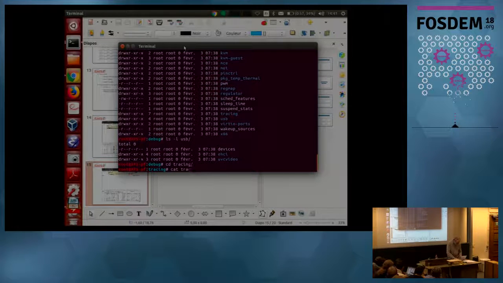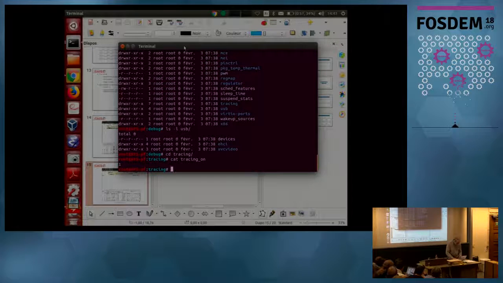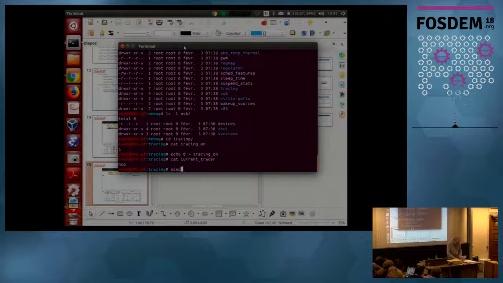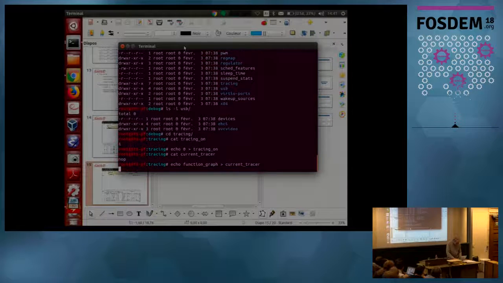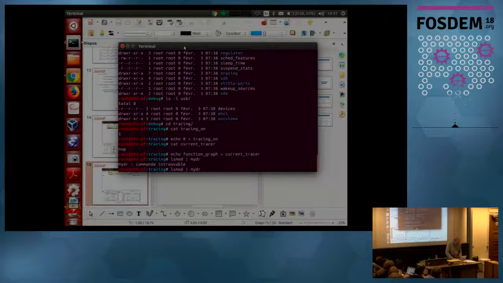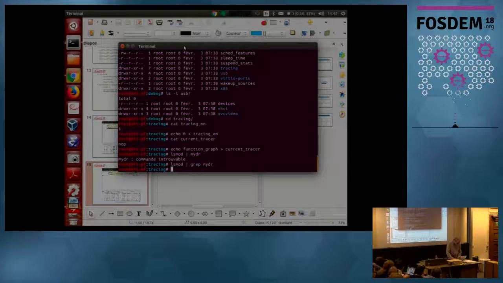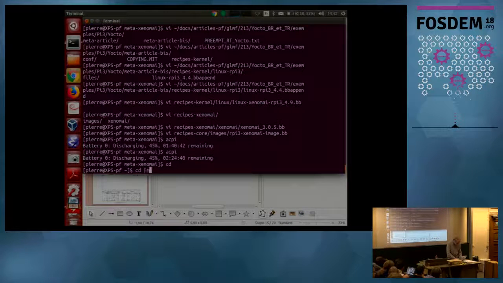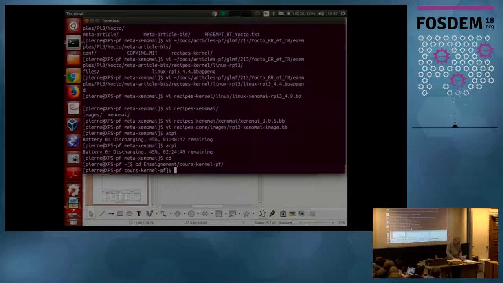So tracing on. Get current tracer. Okay, function graph. Current tracer. I don't remember. It's better with grep. Okay, I will insert. It's always the same examples.